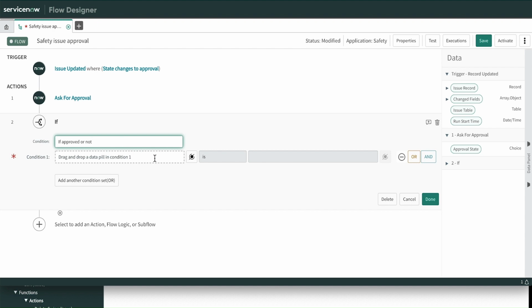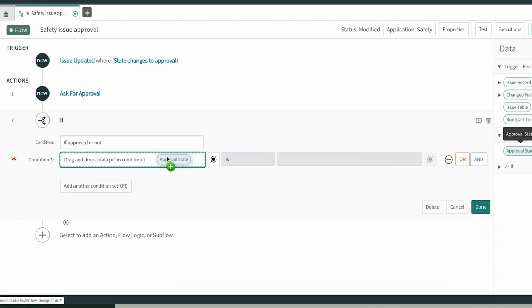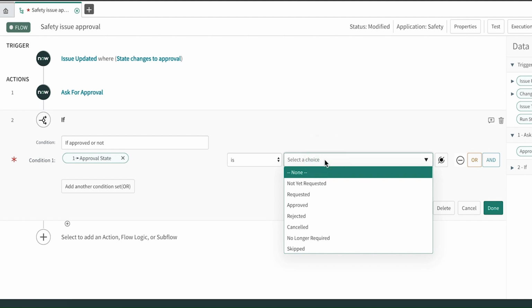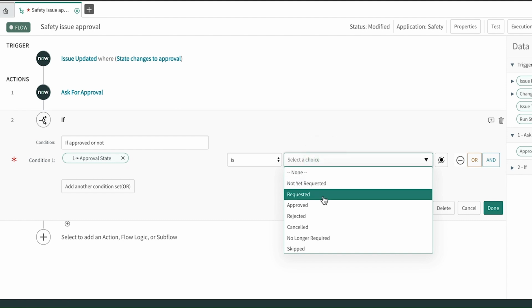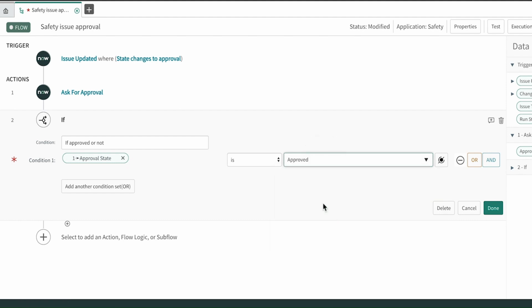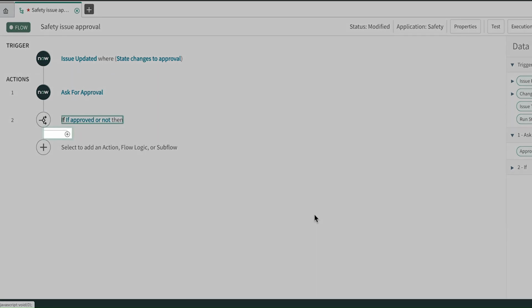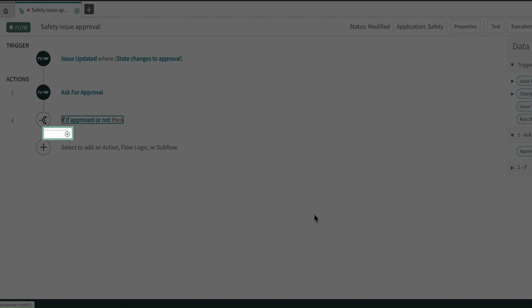For the condition 1 field, we can either use the data pill picker or just drag the approval state pill from the data panel. The available choices appear in the box labeled Select a Choice, and of course we want to know if it's approved. That's all we're checking for, so we click Done to close this part of the flow. Notice now that there's a fork in the flow.